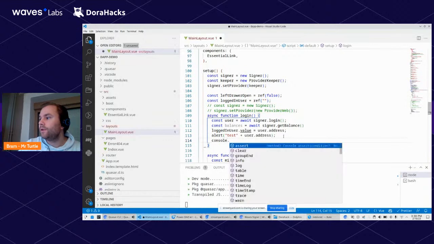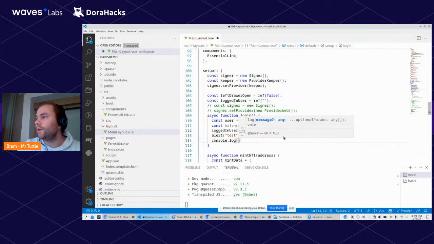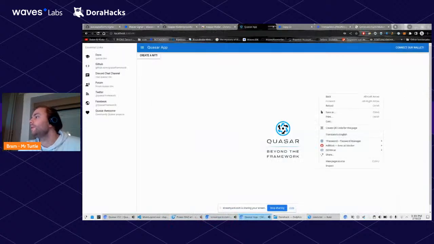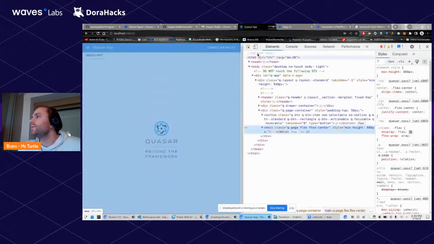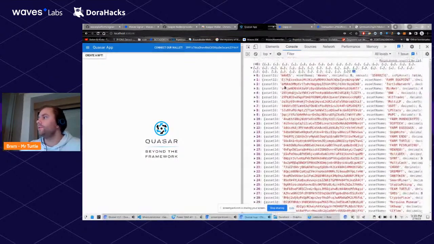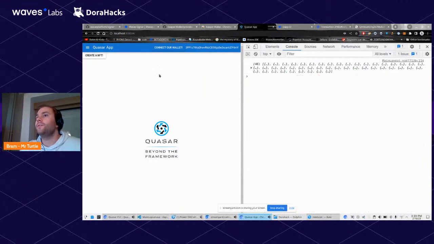Let's just log it for now because we are also limited in time, so we can't do too much. So if we say console log balances, we should now be able to log our balances once that we log in. Let's inspect it, console. Let's clear all the errors. So we are logged in and we see that we get all the balances. This is very convenient, for example, to develop something, or like if you want to create a portfolio, display something like that, and all that kind of stuff.